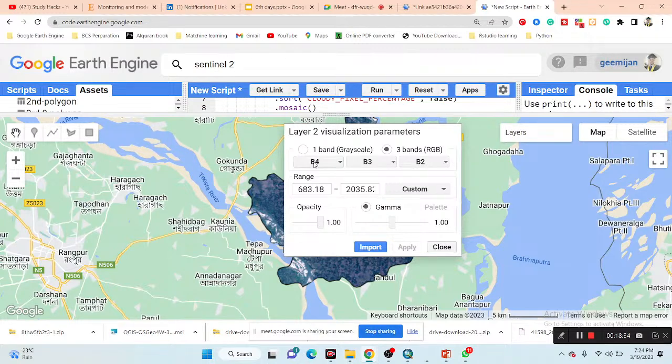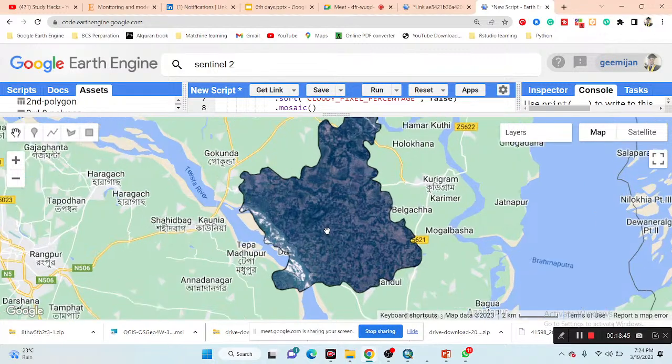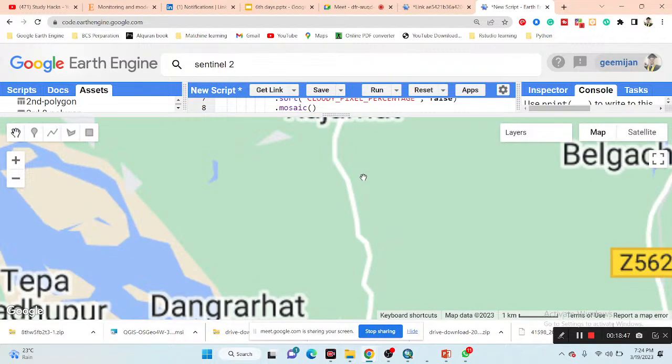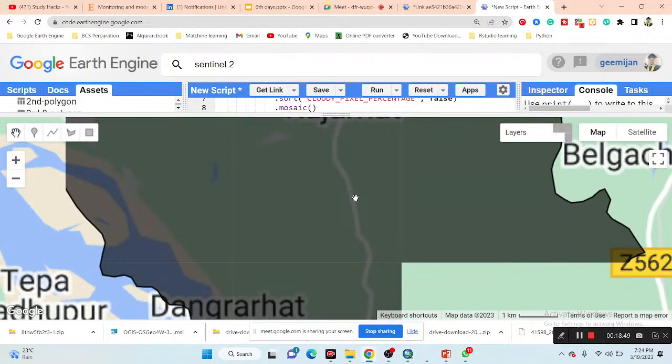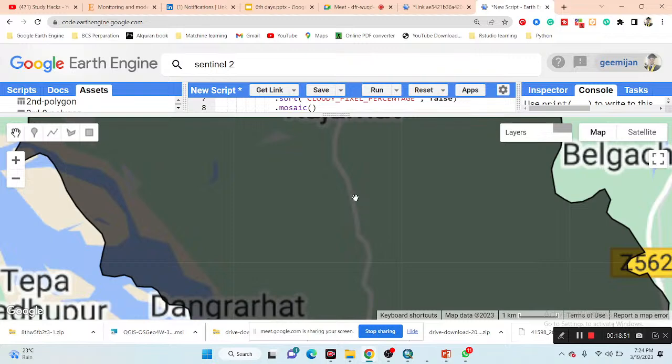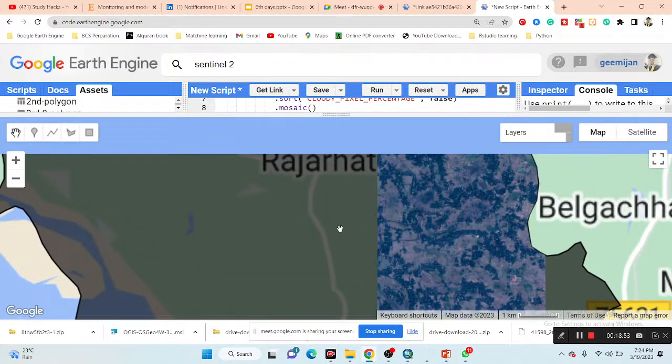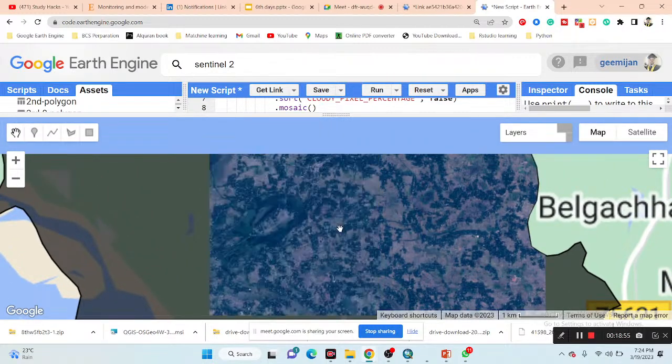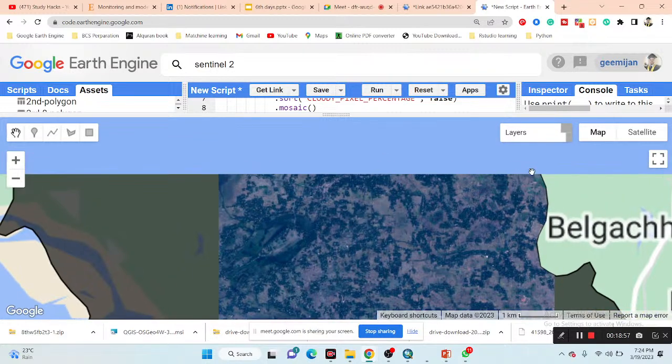This band combination is called red, green and blue, the RGB color. RGB is what humans can naturally see, so it is also called natural color. From the natural color we can easily identify barren land or vegetation. But when I want to identify cropland as well as other types of features, then we change this band combination and we can easily identify this region.